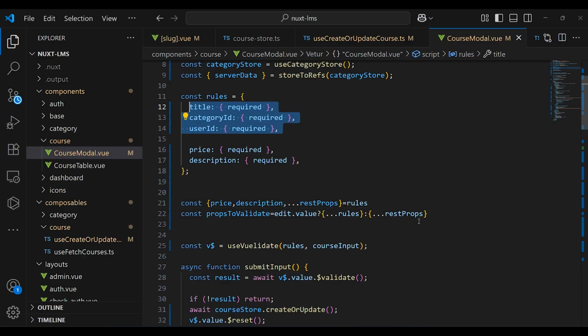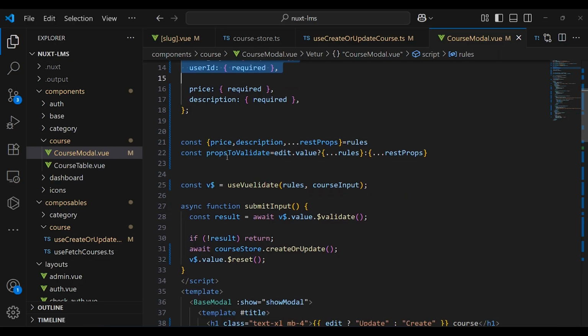And that's what we pass in here. And we're gonna use the rest props when we want to create a course. We're gonna run the validation against these three inputs, okay? And now I'm gonna copy the props to validate. I'm gonna pass it in here where we got rules, okay? Like this. Everything is correct now.